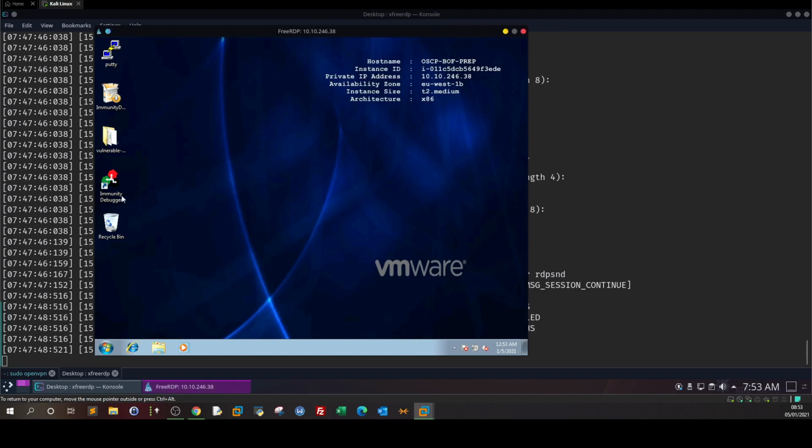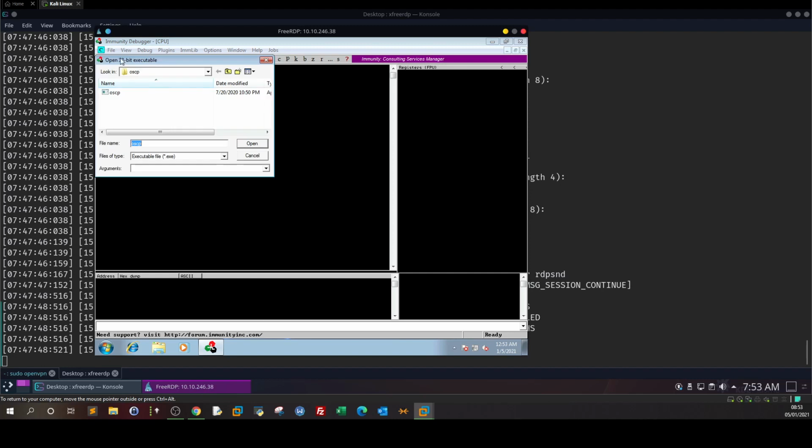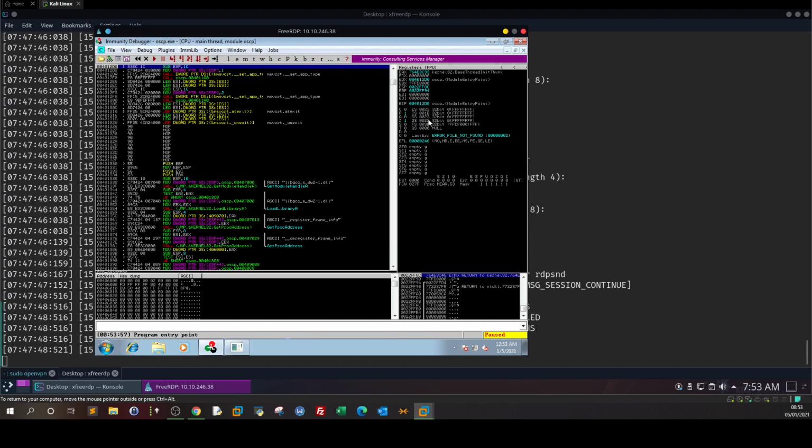So we open Immunity Debugger, and then the next step is to open the vulnerable application that you want to test. File, open, and the application you'll find in the OSCP directory on the desktop. So I open the application here, and you will see the window open. As you can see on the left, we have the assembly code instructions, and here we have the registers, and down there the memory addresses, the stack, and here we have the command area. So how to start?